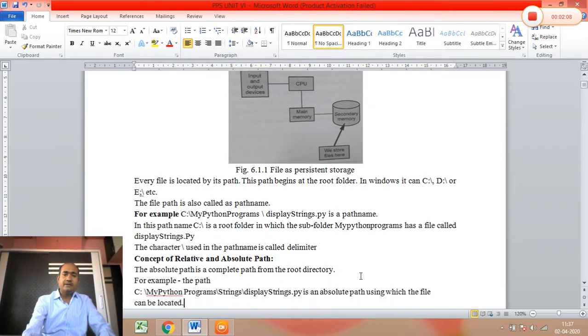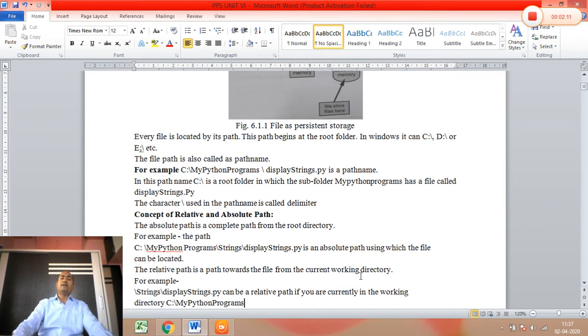Now we can see another concept, the relative path and the absolute path. First of all we see the absolute path. What is the absolute path? Absolute path is the complete path from the root directory. That means when you see the whole path from the root, it is called the absolute path. For example, C:/my Python program/string/displaystring.py is the absolute path. Absolute path means the whole path from its root folder.